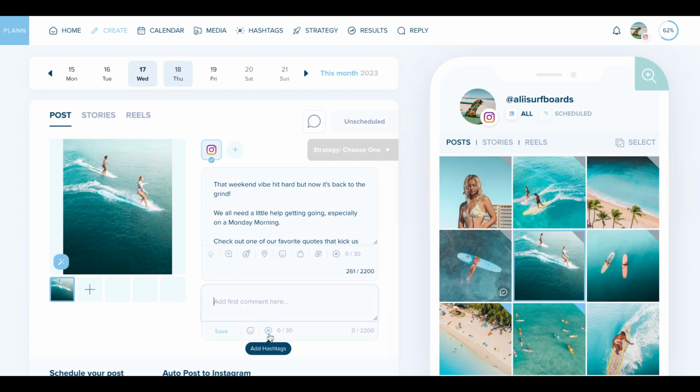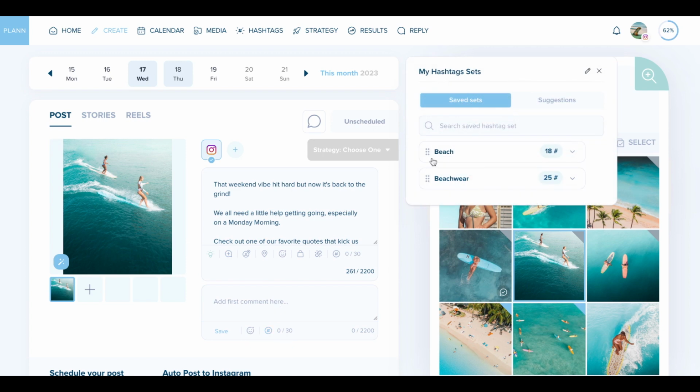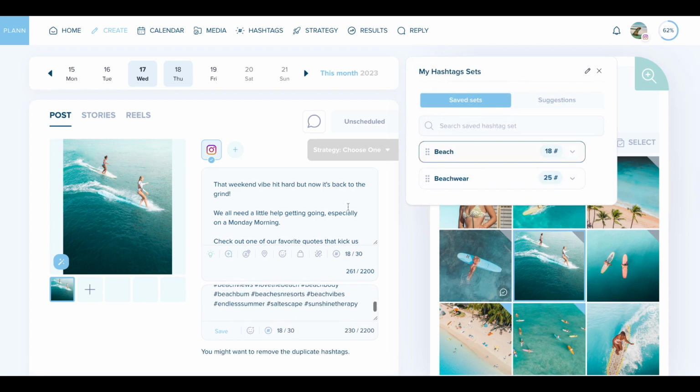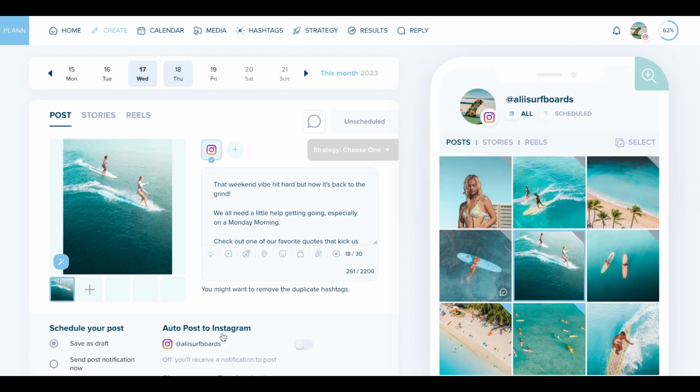From here, select the hashtag icon. Go ahead and select your set, and then hit Save. Now when you schedule this post for auto-posting, the first comment will auto-post alongside it. Are you still with me? Good. Let's go to strategy.